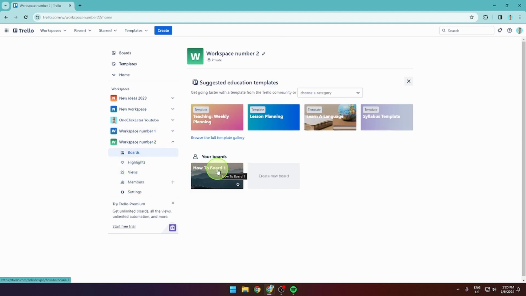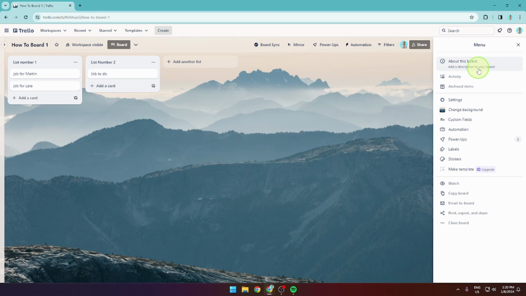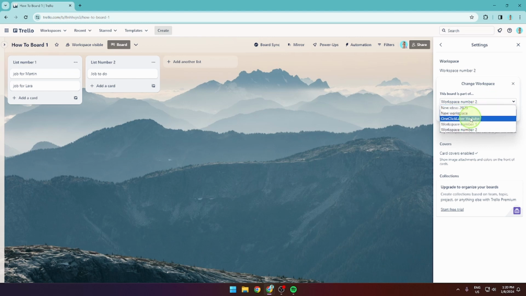Here we go. And this is how you can do it. So I'm going to show you one more time. I'm going to move it back. Open your board, click on these three dots, settings, workspace, and now you can choose your workspace here. And that's it. This is how you can do it.